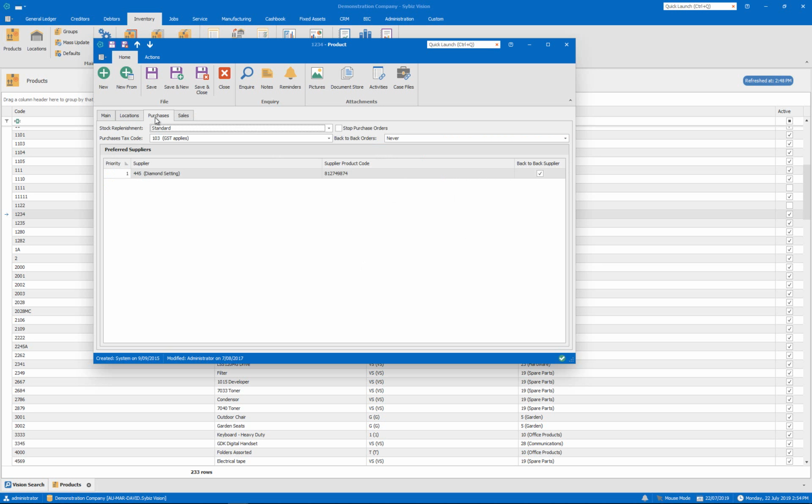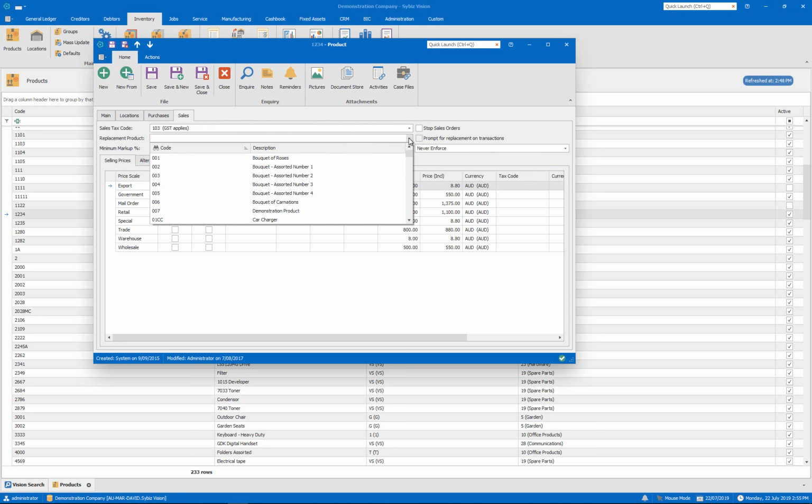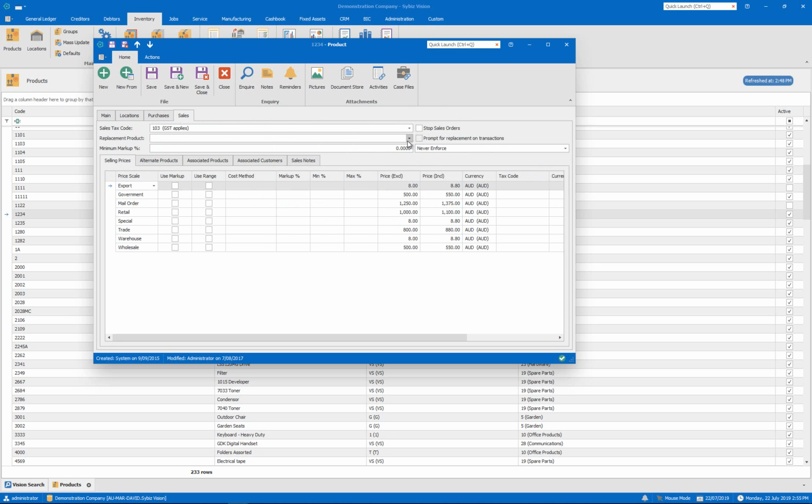I can still set up preferred suppliers, but new to Sybiz Vision 19 is also the option for replacement, alternate and associated products. That's a quick look at new features in the product maintenance screen for Sybiz Vision 19.